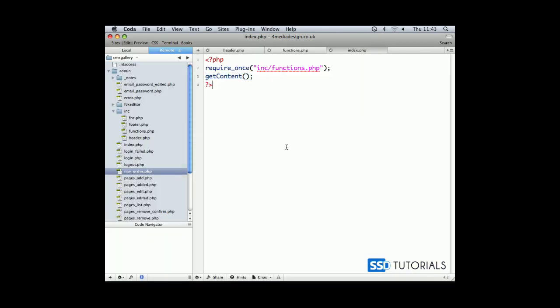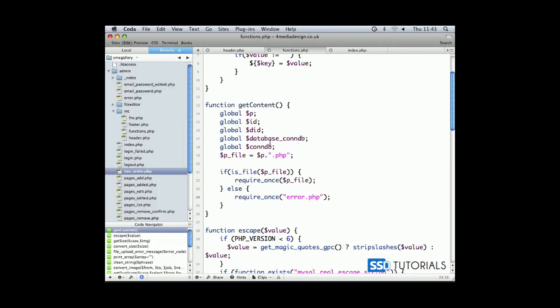So in the next video, we're going to have a look at how to actually include the connection to our database in a different manner, as well as other include files and put them inside of our pages.